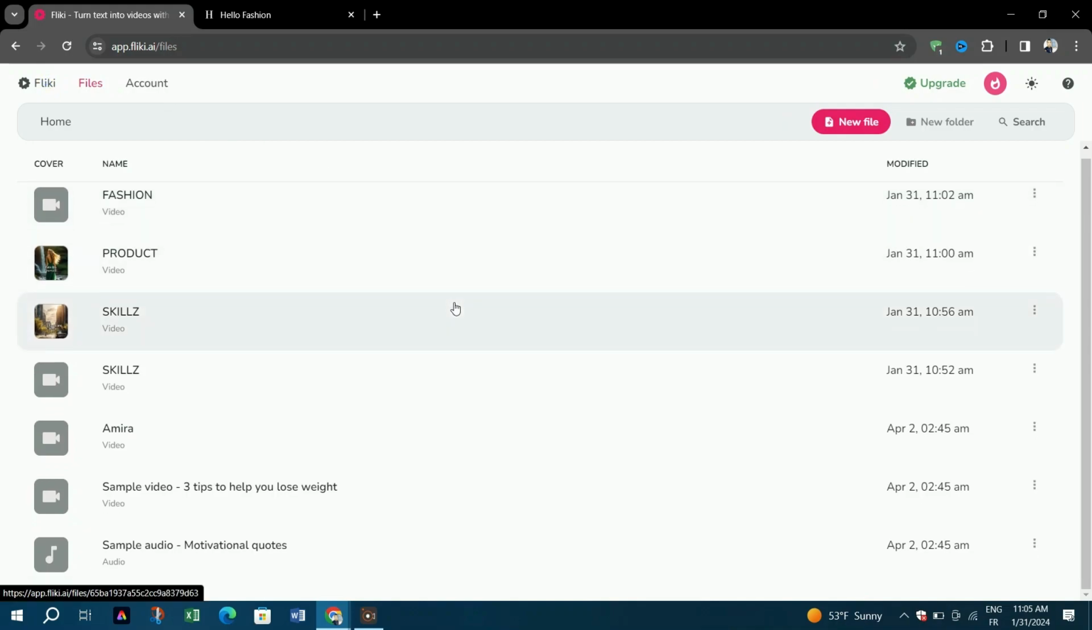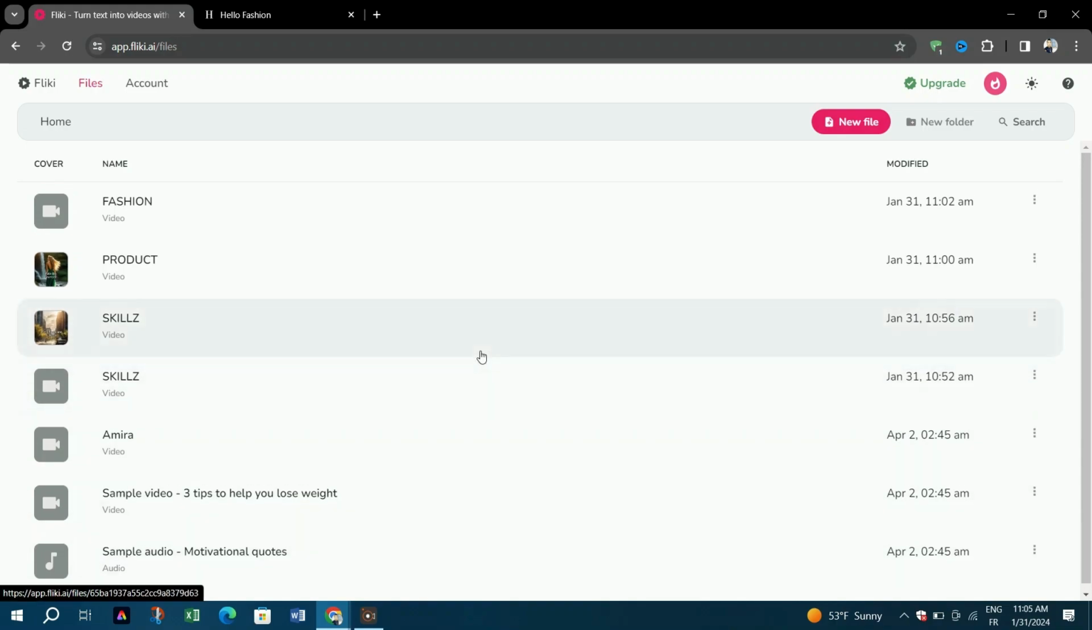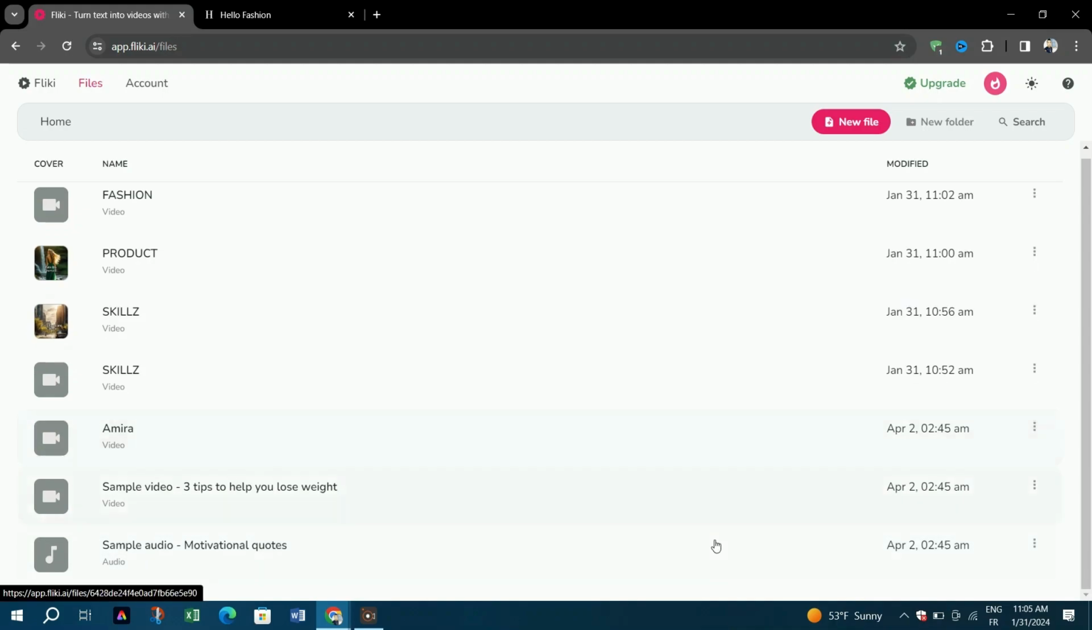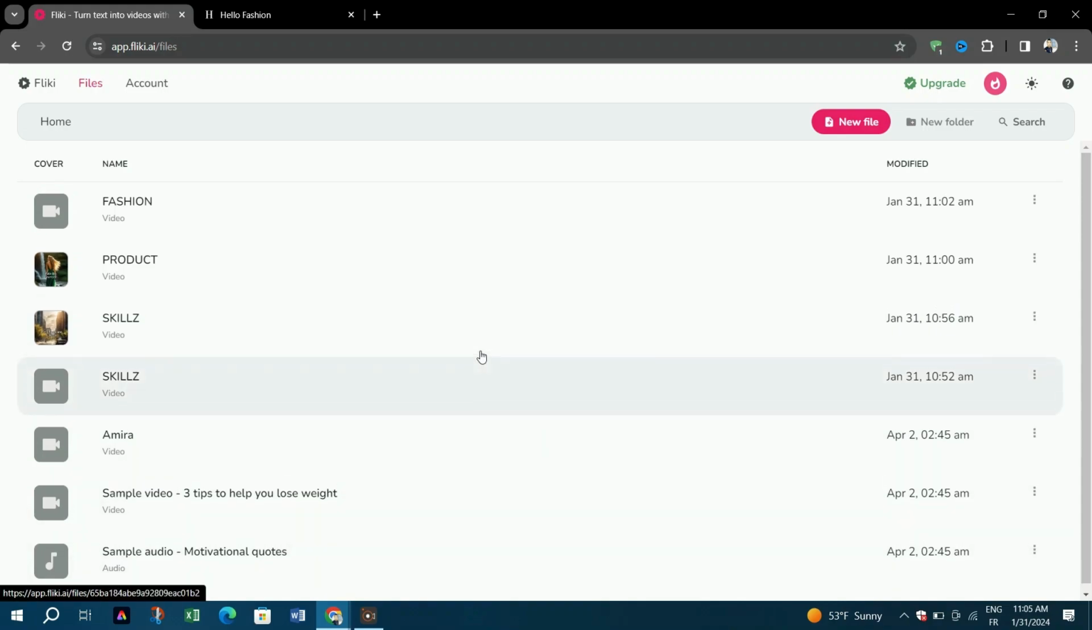Its user-friendly interface, extensive media library, and AI-driven features position it as a top text-to-video and text-to-speech solution for 2024. Whether you're a content creator, marketer, educator, or anyone seeking professional-grade audio and video content, Fliki AI can work wonders for you. Give it a spin and elevate your content to the next level.